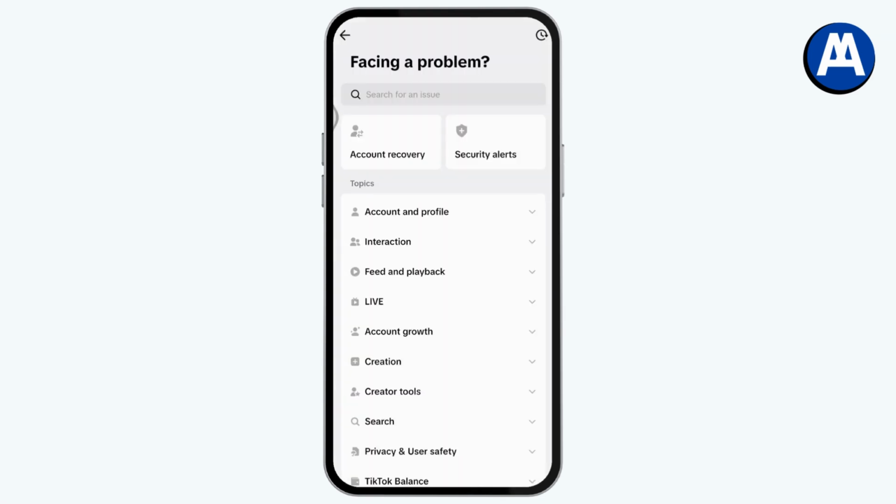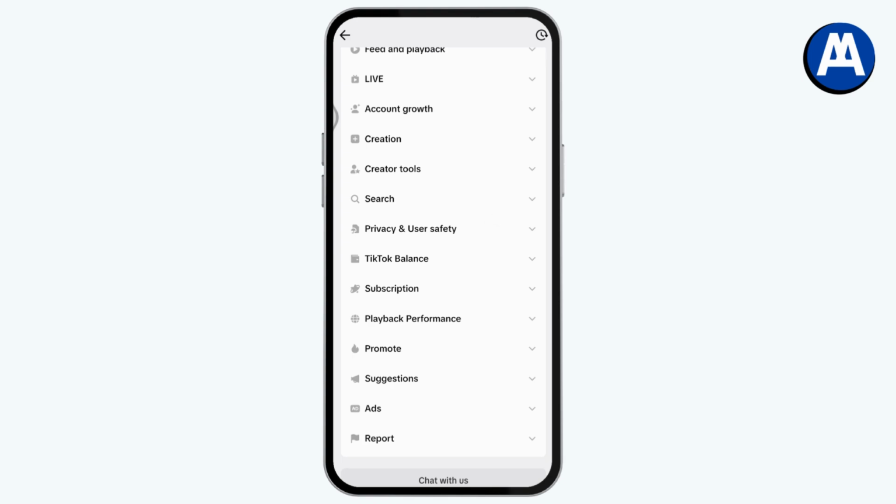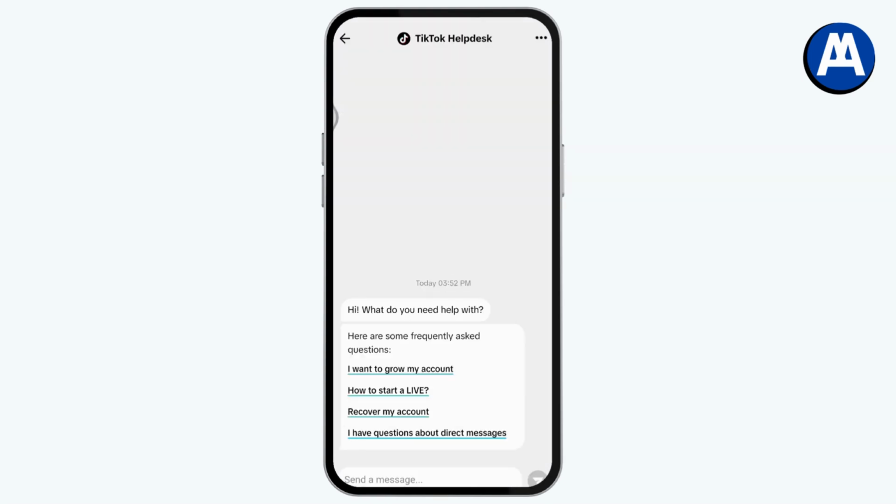And under that, you need to simply scroll down and tap on chat with us, and it will take you to the TikTok help desk. And under that, here you need to send a message. So you need to write, hello TikTok, I lost my TikTok streak because I went on a vacation yesterday and I didn't have any stable internet connection, and because of that I lost my TikTok streak with a friend. So please help me to recover my streak with my friend.